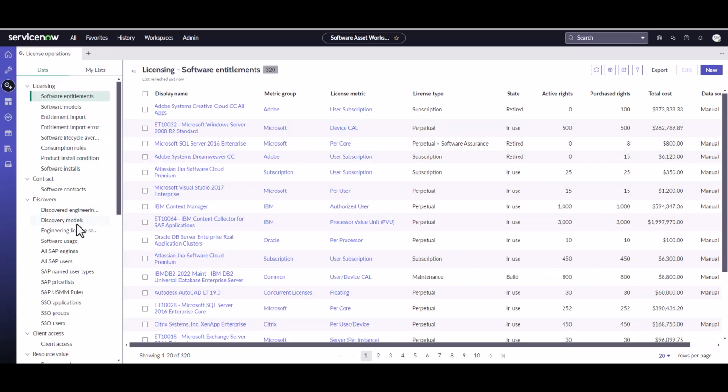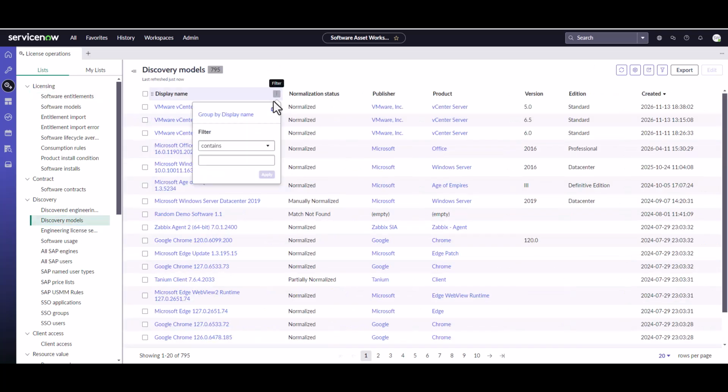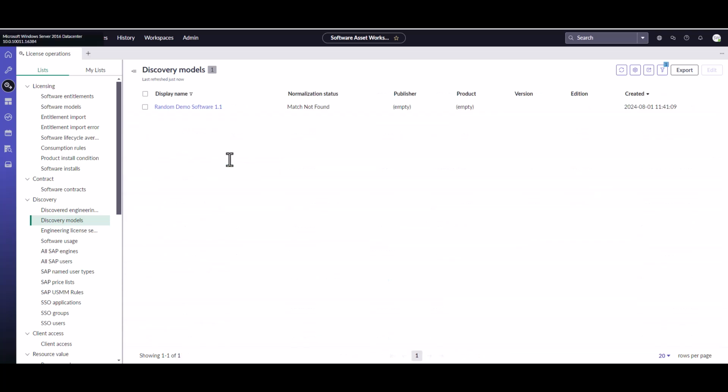So if I come down into Discovery Models and I take a look, there it is. We've got this software, just random demo software, and it's not being normalized, right? Because it's a software that is either maybe an in-house software, or maybe that small publisher software that has been developed and just really isn't known by our content team. So what I want to be able to do in this case is create an entitlement in my system so I can track this in my environment. But to do that, I need it to be normalized.